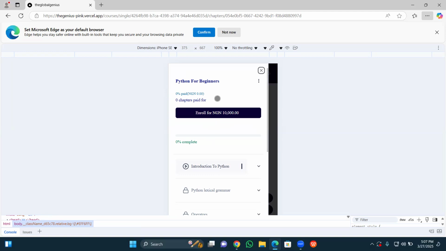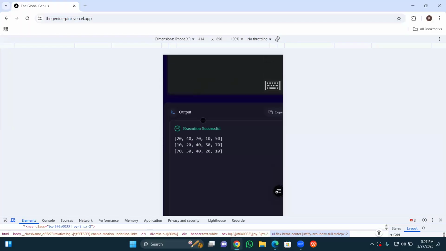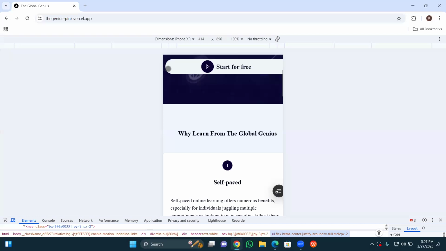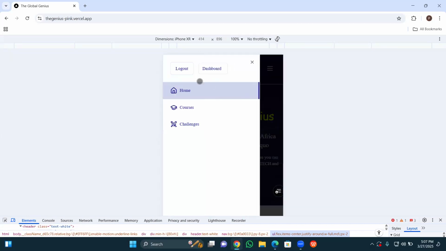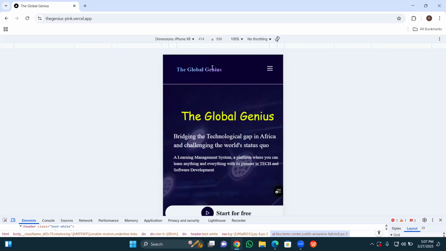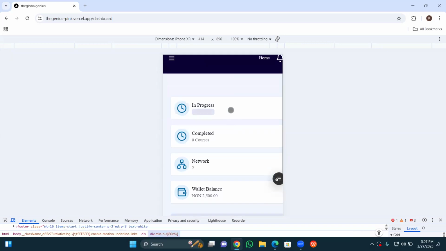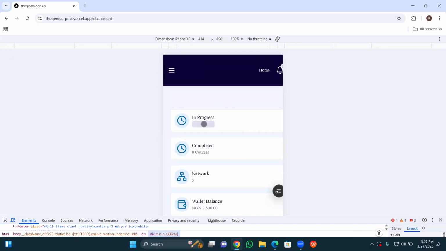Now let me show you an account that has actually paid for this course. So I'll go to this one. I'm just going to sign in. Okay, I'm already signed in. So I can just go to my dashboard. If you go to your dashboard, you will see all the courses that you have paid for. In progress, I have paid for 6 courses. For your own, you will see 1 course.